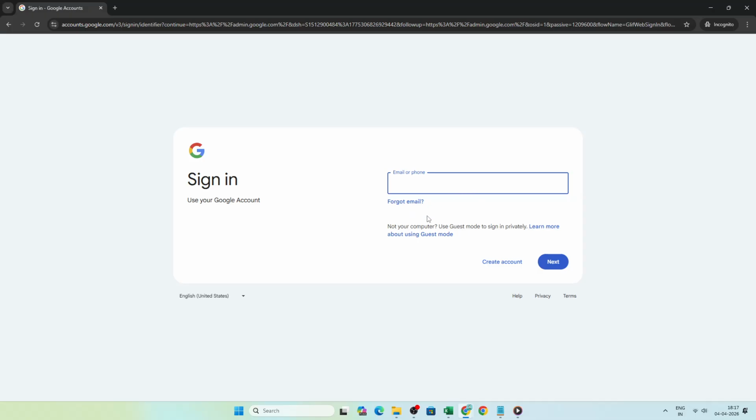Personal accounts, like those ending in common consumer domains, don't have access to the admin console and will simply redirect you. If your organization uses multiple admin roles, sign in with an account that has the appropriate permissions for the tasks you plan to perform.